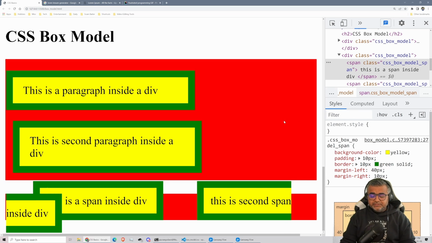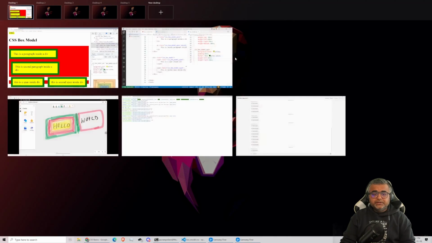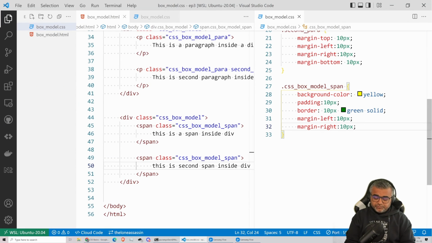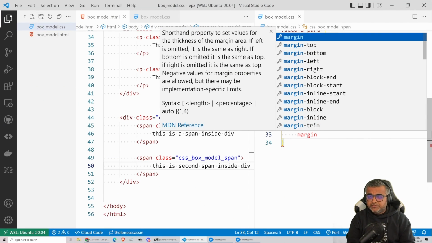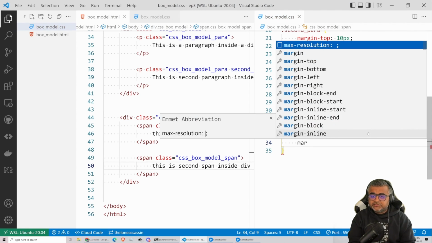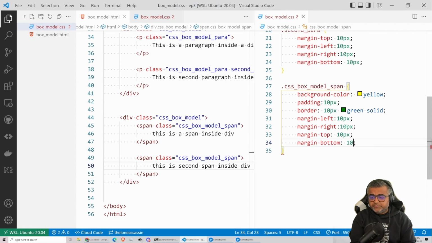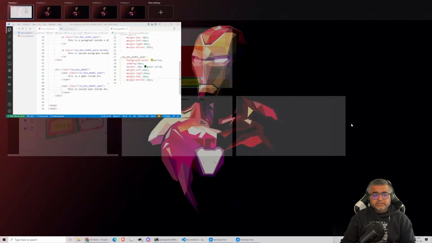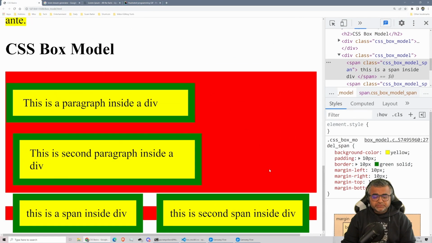Another interesting thing you might see is, let's do this. Let's add margin top, right? And add 10 pixel. Margin bottom, 10 pixel. Right, we should expect margin top and bottom to be applied, but it doesn't seem to be the case.